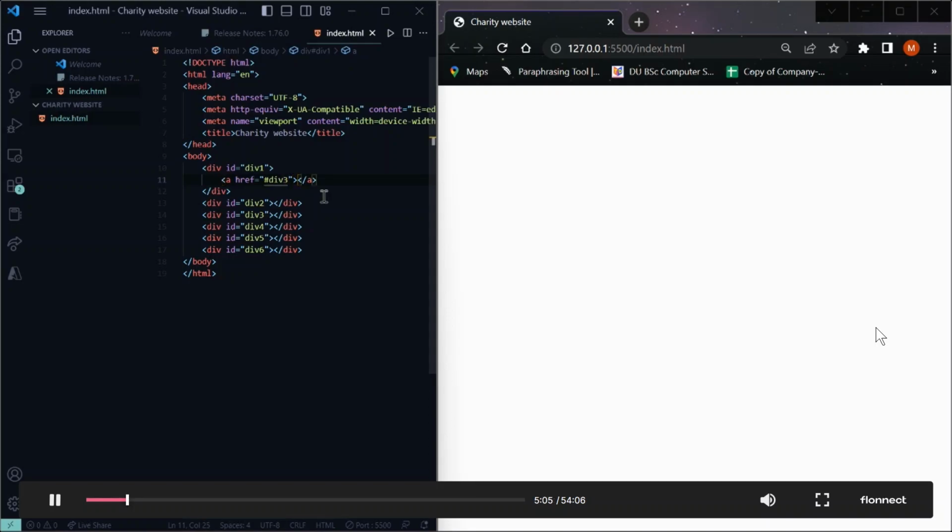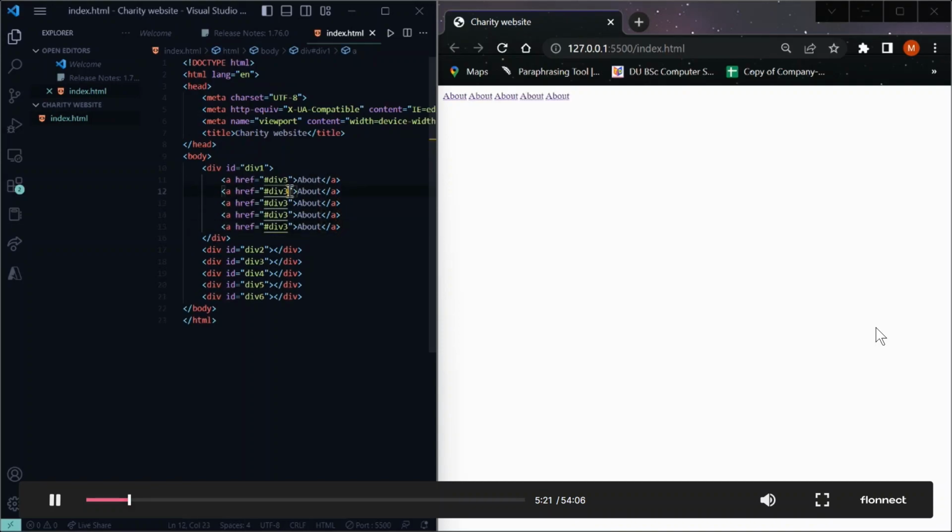So now let's write about, gallery, team, and I guess these sections are enough. So this is what it looks like right now. Now obviously it does not look very good.